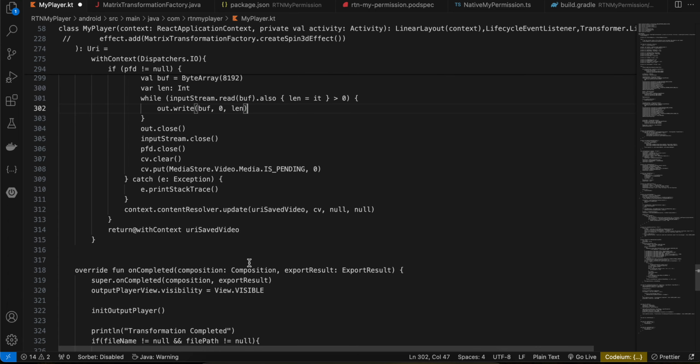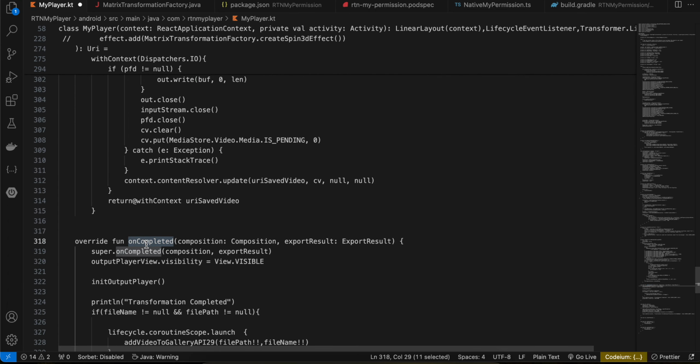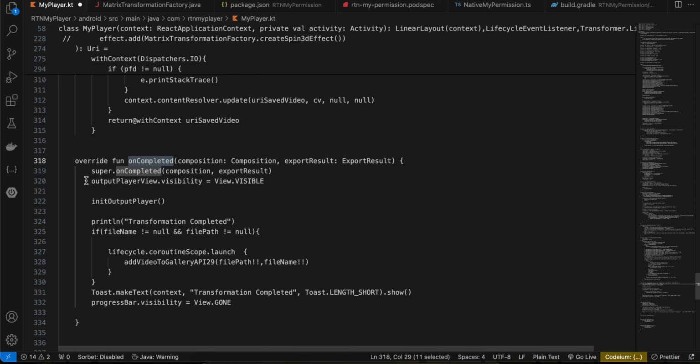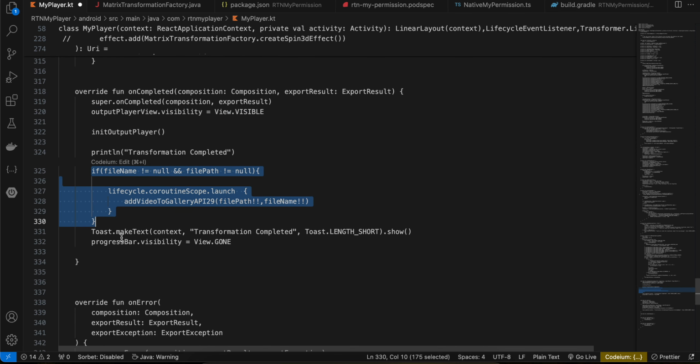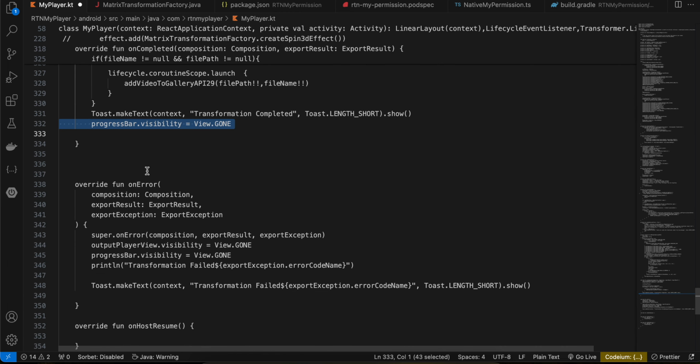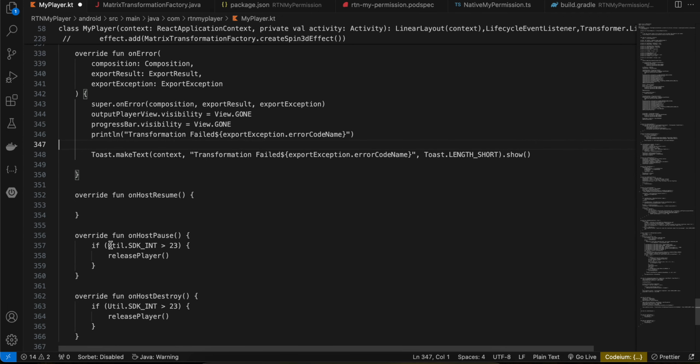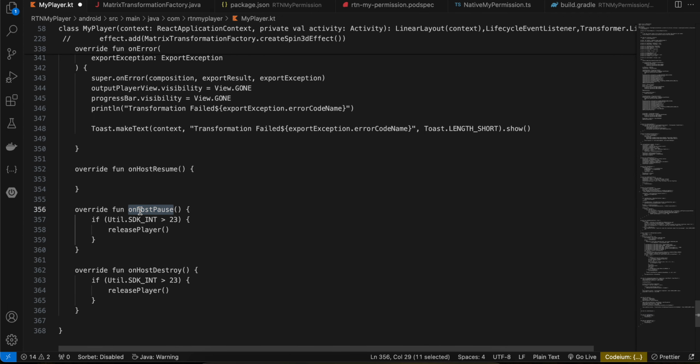That's why. So here we get two callbacks, on completed. So on completed, we are making output player visible, initializing it, saving file to external storage, and hiding progress bar. And on error, we are hiding both output player and progress bar and displaying a toast message. And here we are overriding lifecycle events. So on host pause and on host destroy, we are releasing our player.